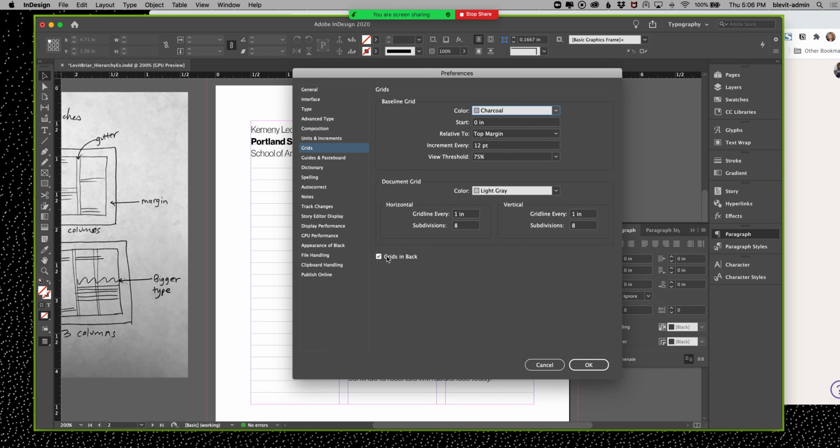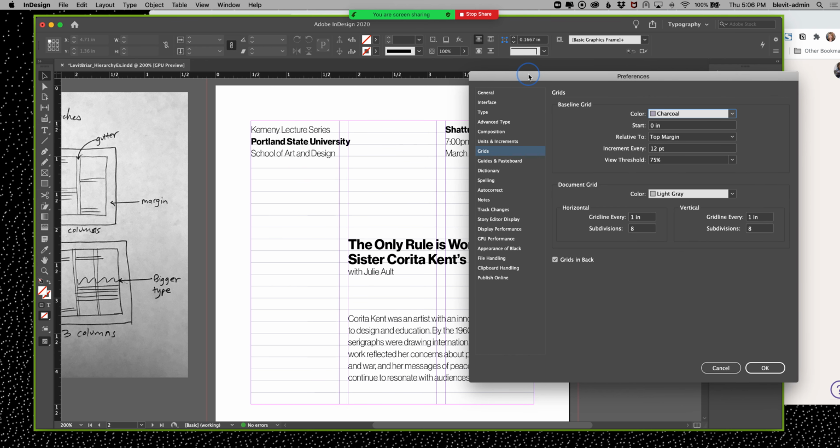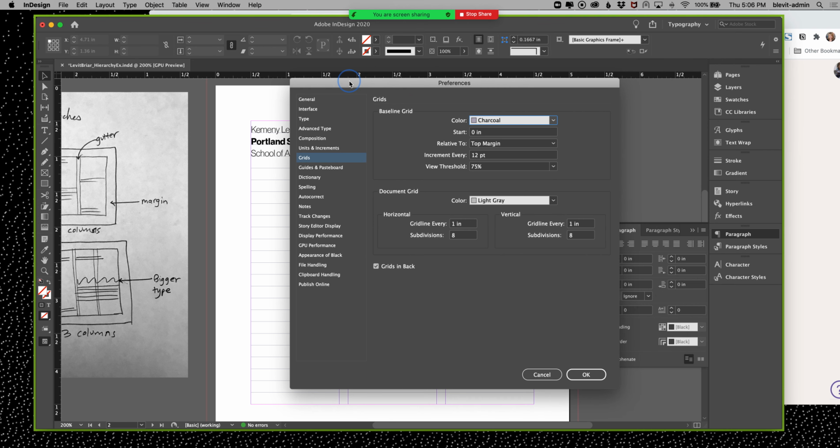And you can tell InDesign, by the way, to either put the grids behind or in front of your items that are on the page. This is less of an issue now that we're only working with type, but when you start putting images on the page, you may want the grid in front of the images. So just know that this is an option here.